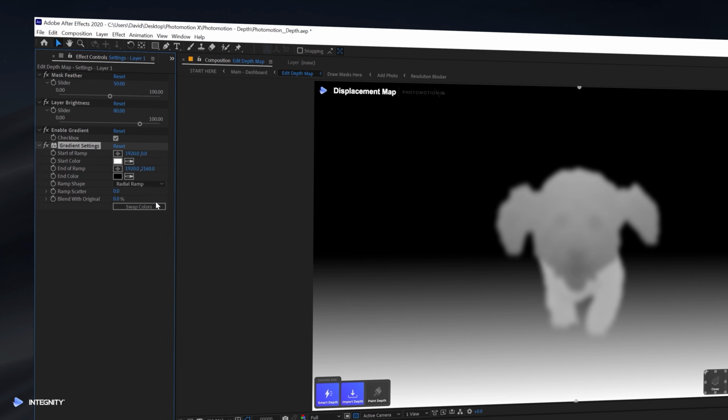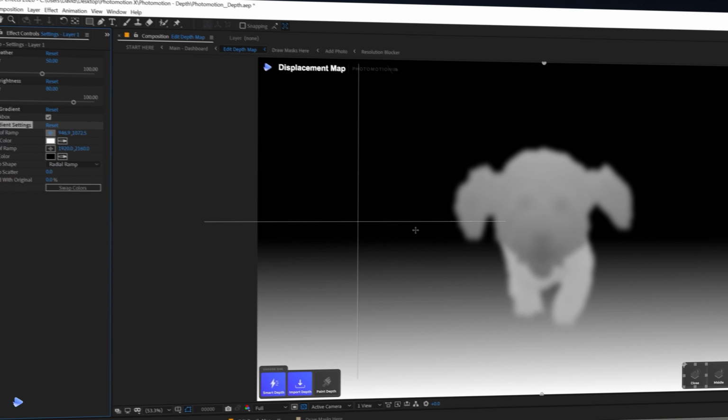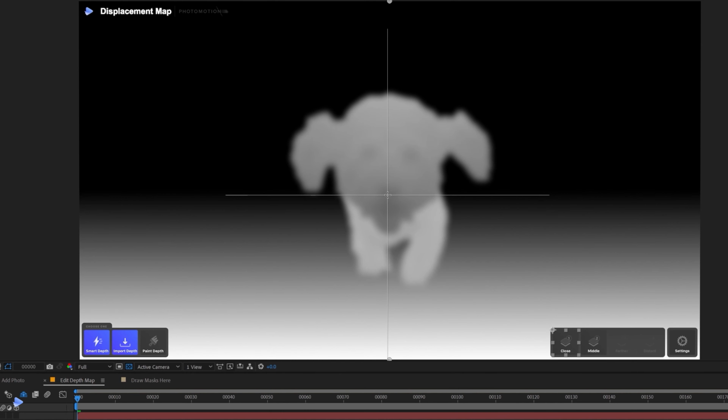And of course the next thing to do is just select this target icon next to Start a Ramp, and then just in the viewport plonk it directly on the nose over here, as again that's the closest point of that image to the camera, and therefore that's where the most amount of movement should come from.